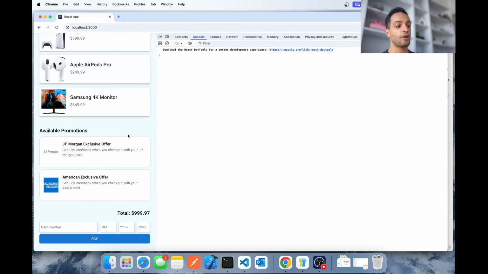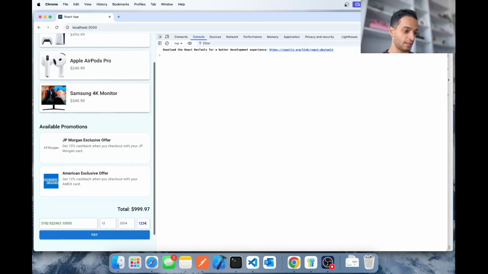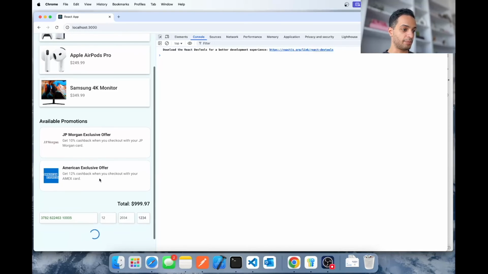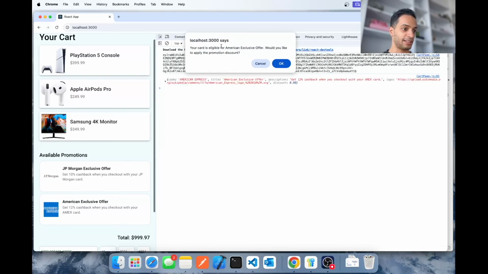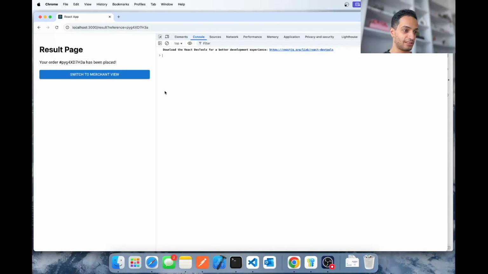Now let's try with the American Express card. You enter the American Express card, you hit pay. It says you're eligible for American Express offer. You hit OK. And then the payment is sent, authorized, and that's it. Back to the result page again.